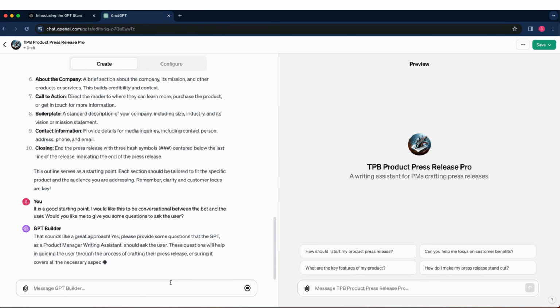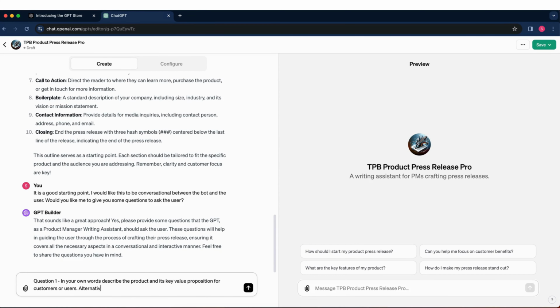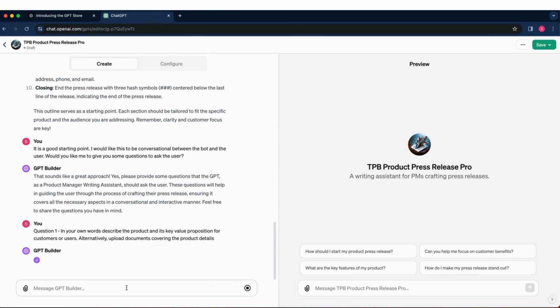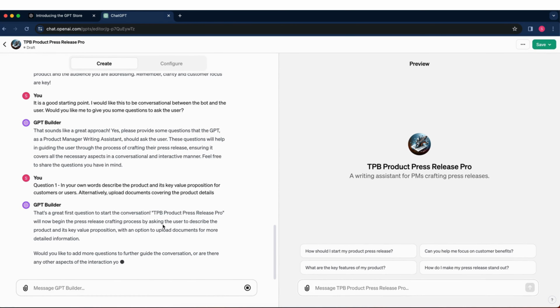My idea here is to offer the builder some help in the form of questions to keep things conversational for the user. So, question one will be: in your own words, describe your products and its key value proposition for customers or users. Alternatively, upload documents covering product details. All right, it's updating. Okay, are there other aspects of the interaction you'd like to refine?